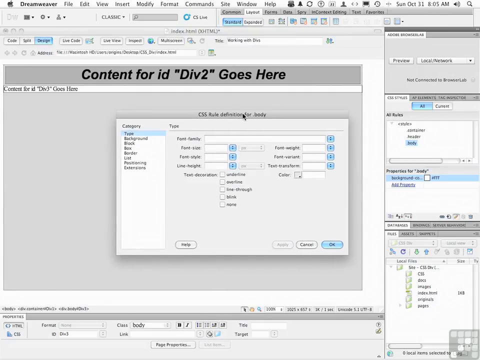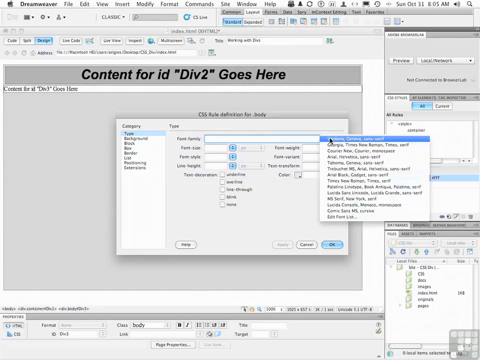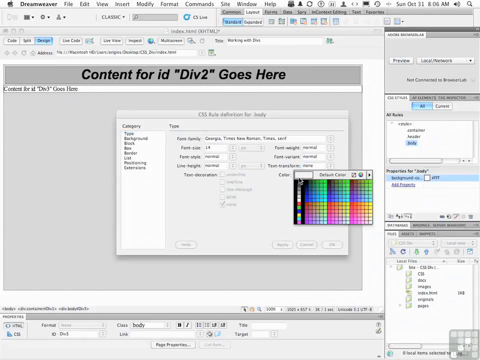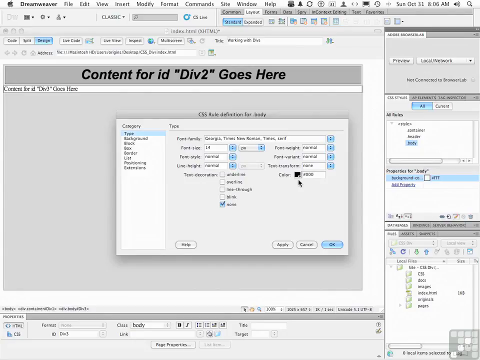Now for our body text, we need a type. We need a serif font. Serif font's a reading font. So let's go Georgia, Times New Roman. That's fine. Font size, let's make that about 14. Reading text, right? Font style would be normal. You don't want to italicize or oblique reading text. Line height would be normal. Decoration would be none, of course. Font weight would be normal. You don't want to bold it. We're reading it. Font variant, normal. Everything's normal. And none for text transform. And text will be boring black. All right, that's the type area.